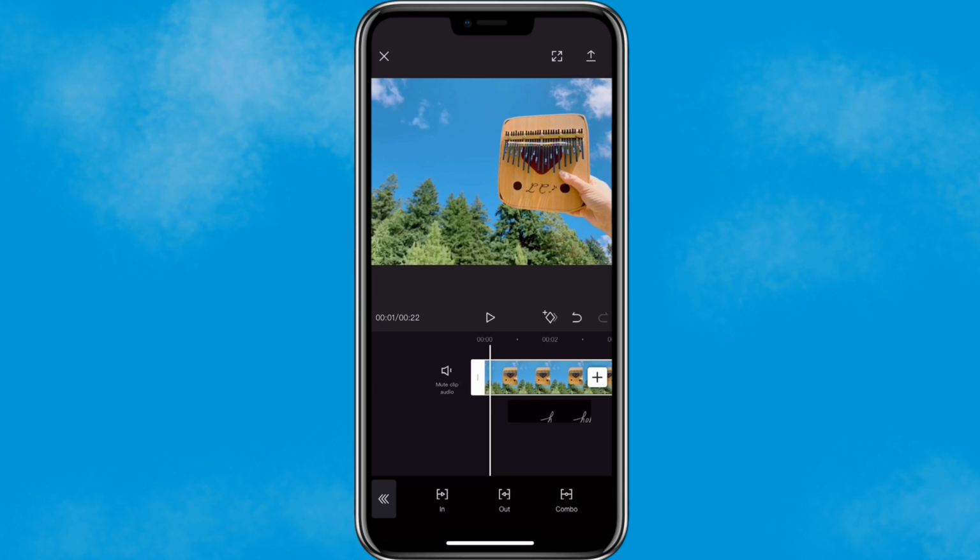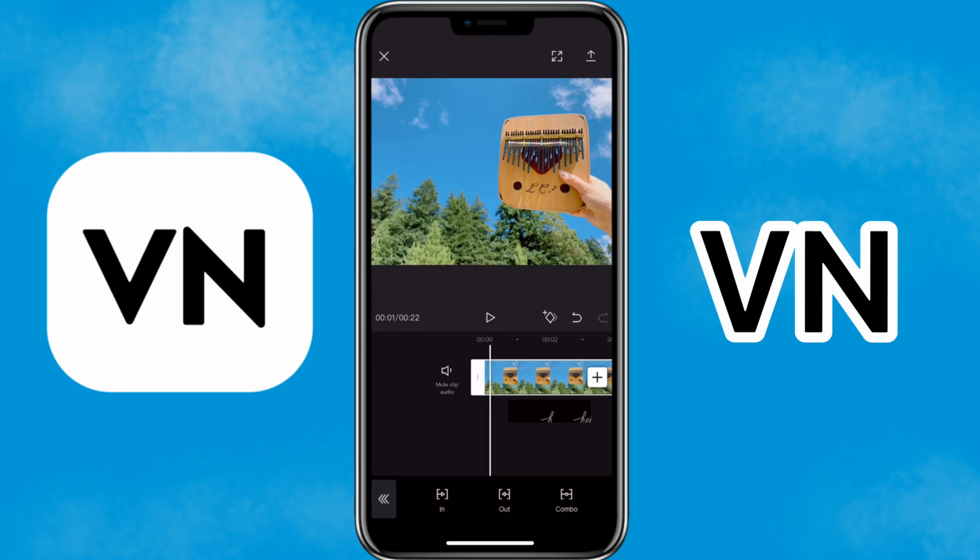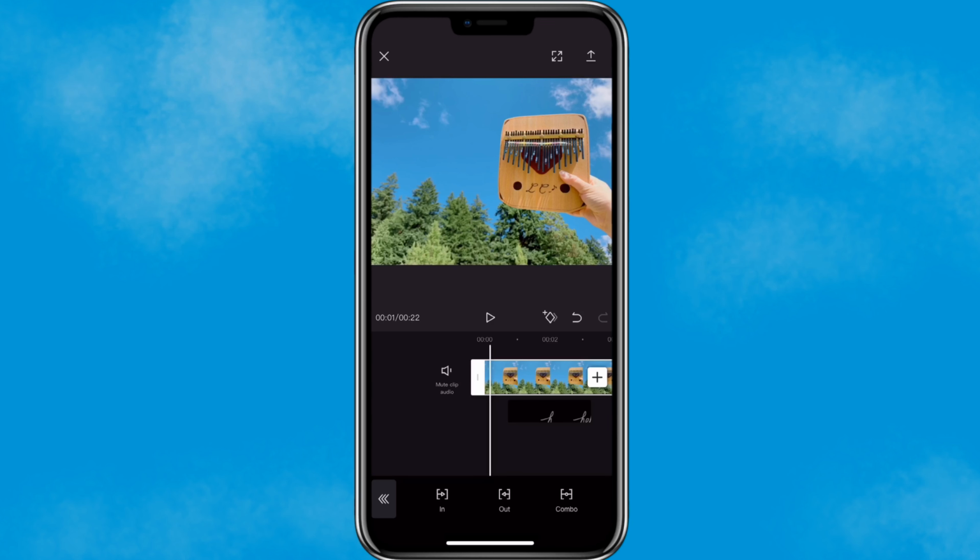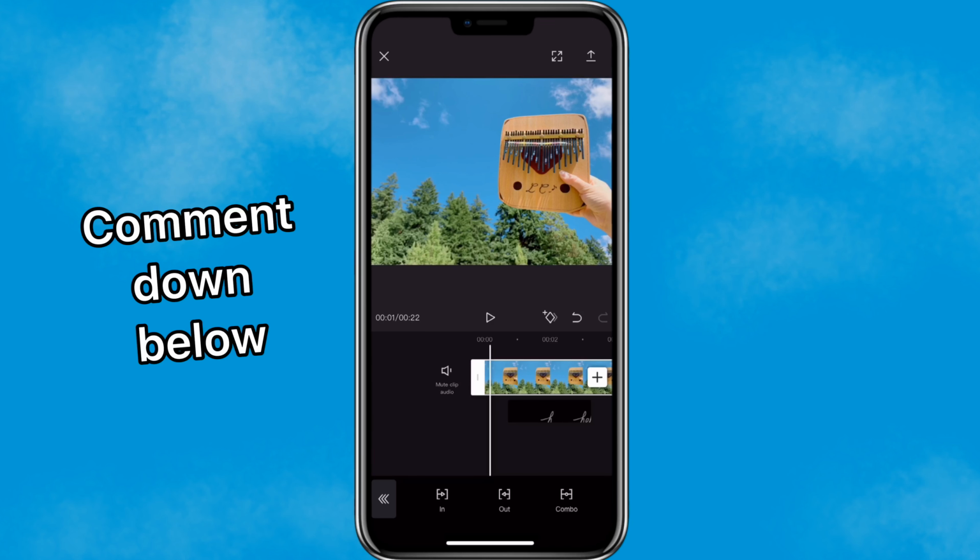If it does not, you can check out another app called VN. It's another video editing app that provides similar functions to Capcut. If you would like to see any tutorial on how to use VN, make sure to comment down below.